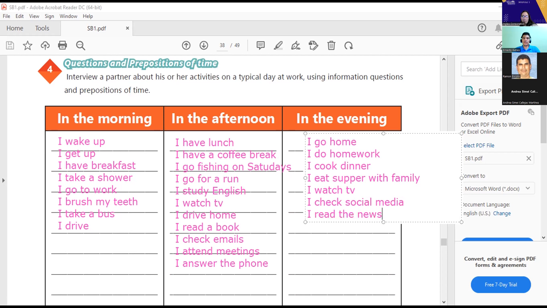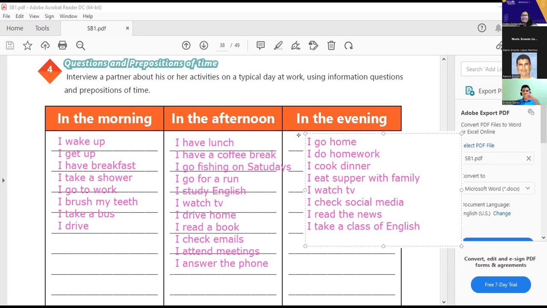Now it's not on newspapers, but on social media, right? Okay. I study English, or I take a class of English. I practice, I participate, exactly. I check the English manual, I complete the exercises, I practice with my partners, yes, exactly.